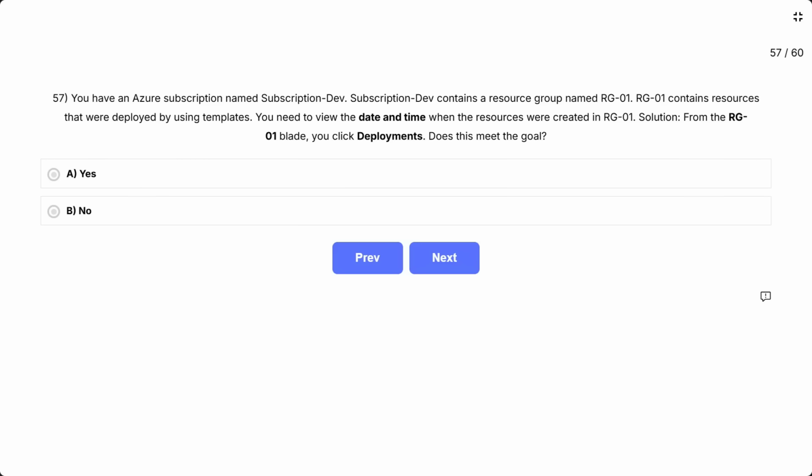Question 57. Note, same scenario series. You have an Azure subscription named Subscription Dev. Subscription Dev contains a resource group named RG01. RG01 contains resources that were deployed by using templates. You need to view the date and time when the resources were created in RG01. Solution: from the RG01 blade, you click Deployments. Does this meet the goal? Options: A, yes. B, no.